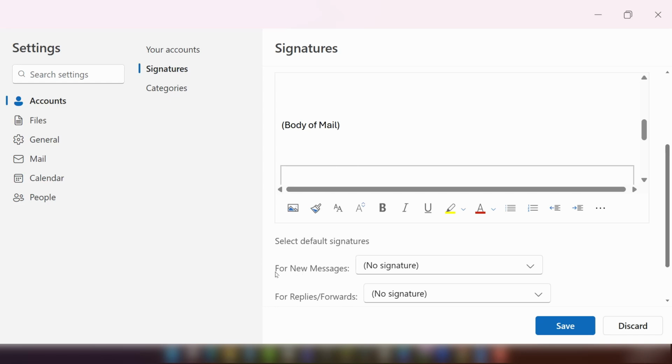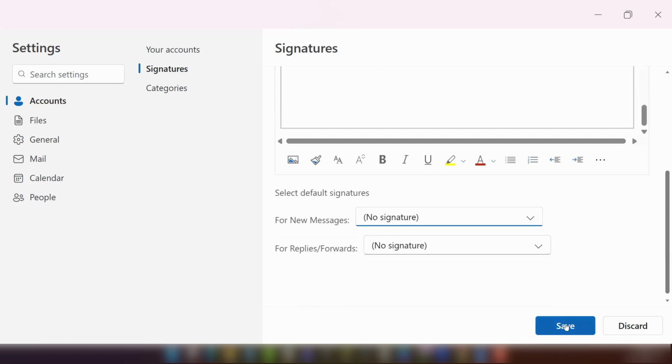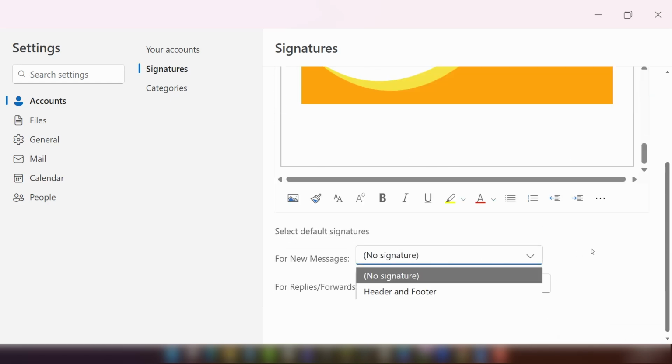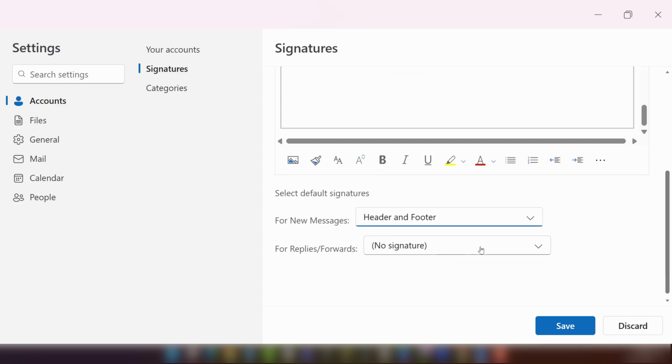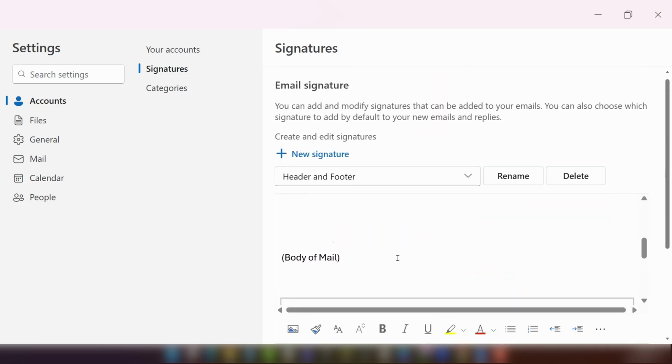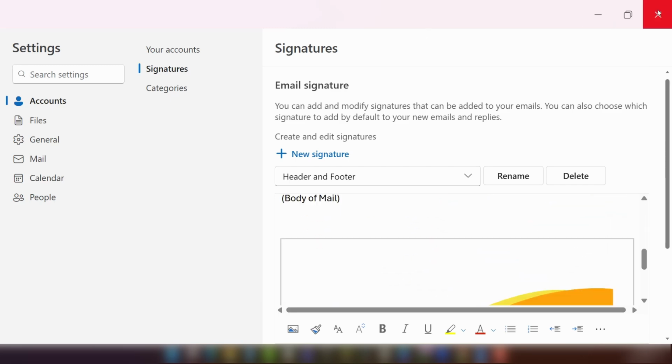Then you'll need to select if you'd like to have this in every new message, also in replies and forwards. So we could decide to click save, and then click on the drop down. So now we have header and footer, then select it again. So for every correspondence, we can have the header and footer. Of course, this is your preference, so we can click save. Great. And now we have our footer and our header, and so we can click close.